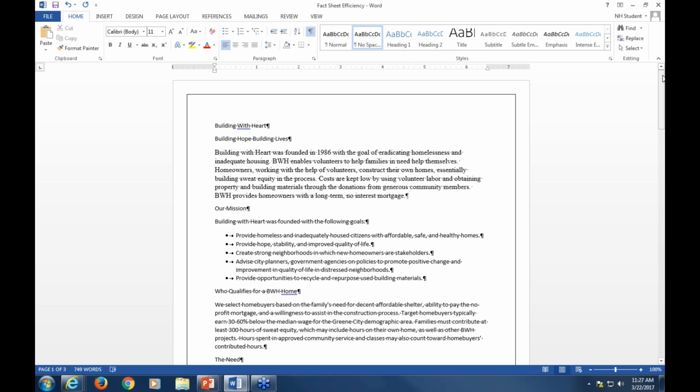So in this document, I would like to first make this something that's going to be scannable. So I'm going to start by applying a series of heading styles to this document. So first, I notice this paragraph called Our Mission. That's something I would like to use as a heading.